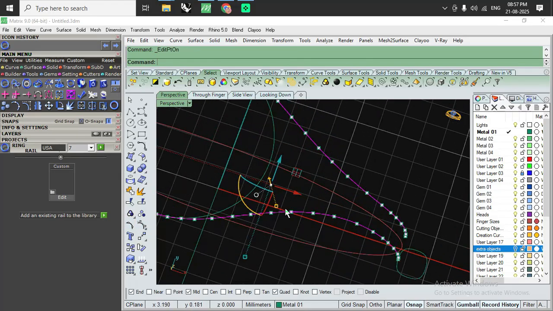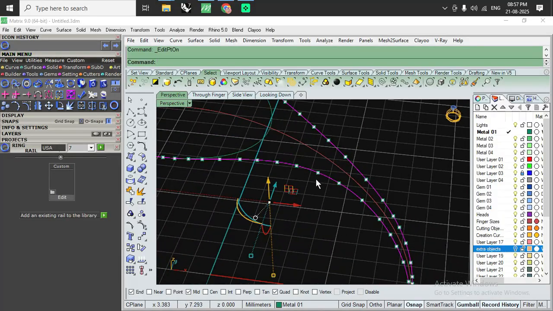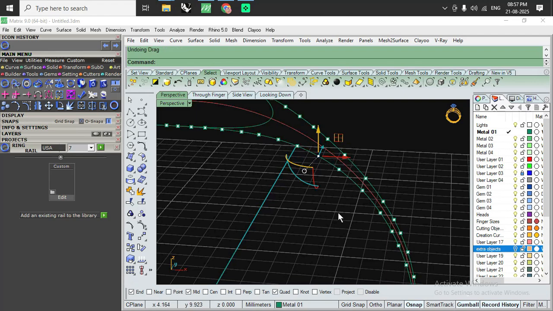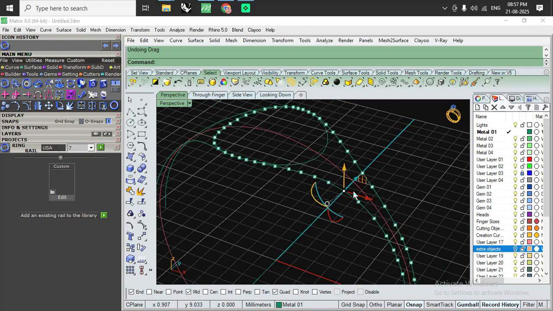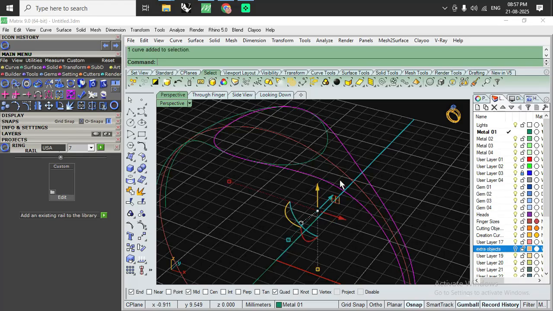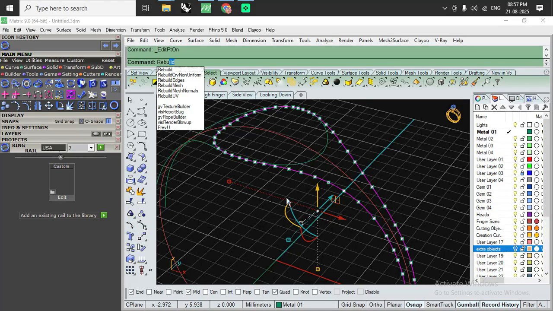See, we don't need this many points on this profile, because you cannot edit this way. If I make any change on this point, it will also be controlled by these two nearest points. So this way this curvature cannot be maintained properly. So first of all, select this curve, select the edit point option, and now type in the rebuild command.